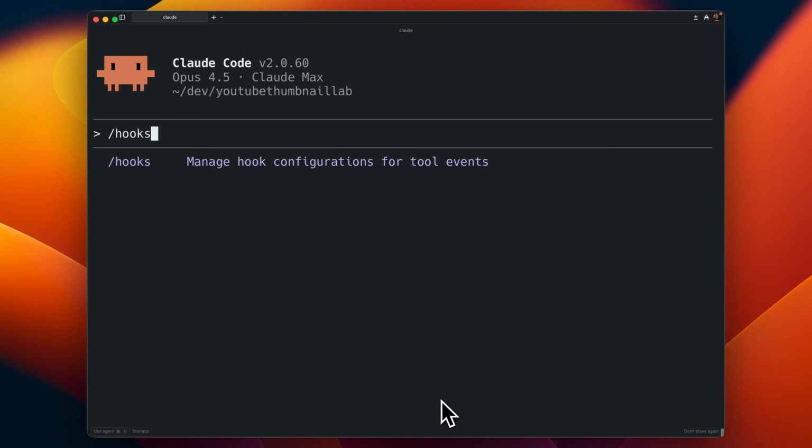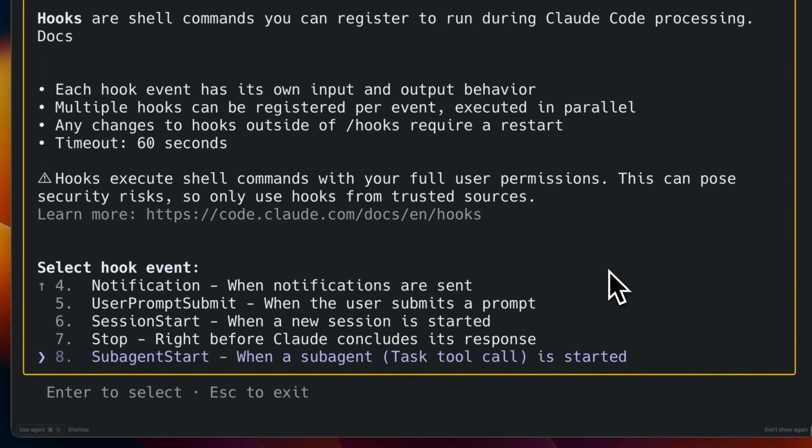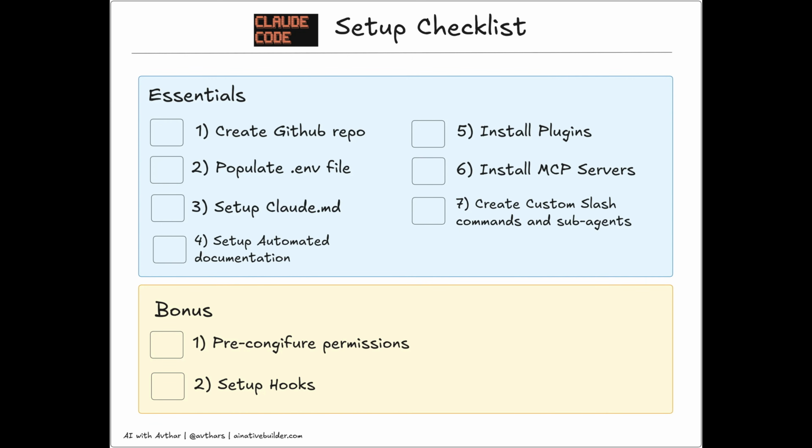Hooks are pretty advanced and they can seem intimidating, but I highly recommend you try them out and think about even just one hook that you can use in your workflow after watching this video. This brings us to the end of the setup phase. At this point, Claude has everything it needs to start building your project. Next up is the final phase of the PSB process, the part that you've all been waiting for, the build phase, where we can finally start writing code with Claude.